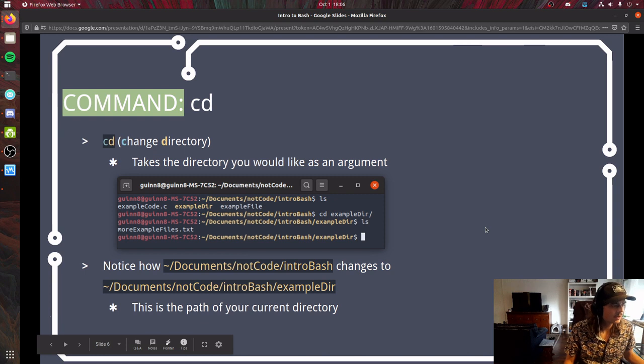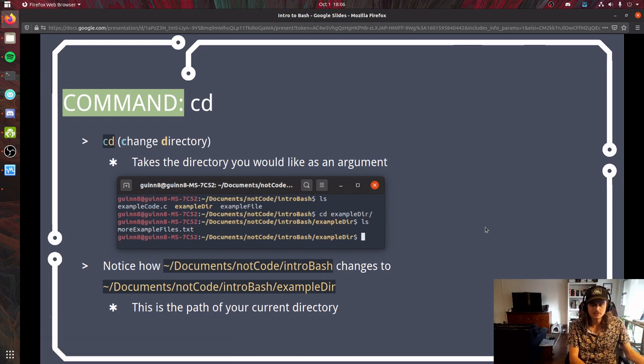So we've got ls. The next most important command, if you're using the command line, is cd, change directory. What this takes is the directory you would like to change to as an argument. So we can see we've got a little bit of terminal here. We've got ls, we've got our example dir that we talked about earlier from the ls, and then we're cding into that directory. cd takes that directory as an argument. And we can see that our current working directory has changed. As we've done that, we can see where our intro documents not code intro to bash, and we've moved into the example directory folder. So this little piece here on your terminal shows you your present working directory.